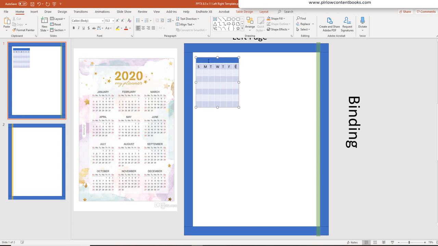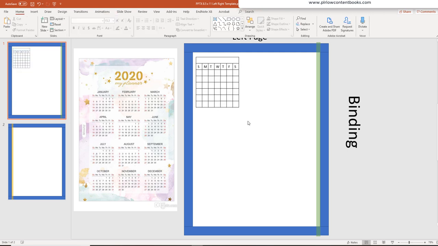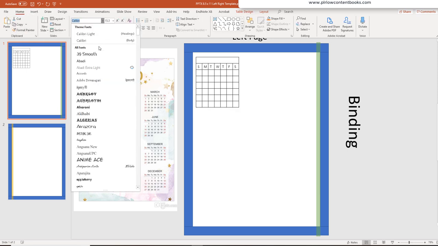At this point, we're going to change the color. So I'm going to highlight everything if I can. We're going to go into Table Design, and we're going to go all the way up until we see this, and there we go. And so there is our month design. You can, of course, change the fonts. So let me do this. We'll go to Home, whatever you want for your font.